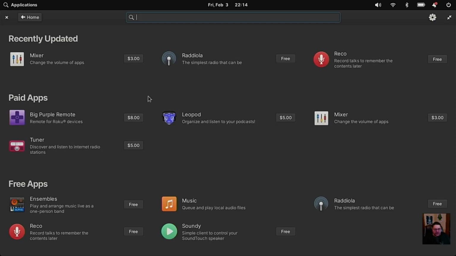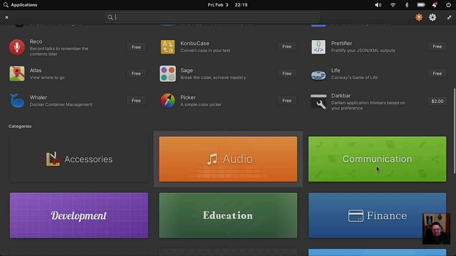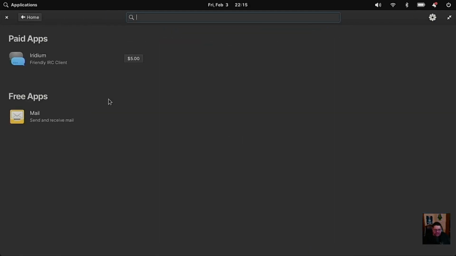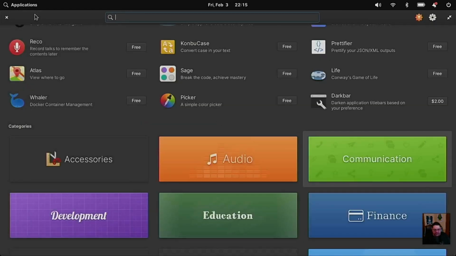overburdening seemingly the paid versus the non-free. Like, looky here. Here is the Radiola thing, and the Record, which is free, right next to the Mixer, which is $3. Then they got all of these paid apps right here, and then the free apps are at the very bottom. So it's kind of like they minimize the free and maximize the paid versions. Like here for IRC or chat clients, right? I mean, they don't even offer Pidgin or any of these other ones that are used that are free. They just only offer the Iridium 5 and then the Mail app that they have created.